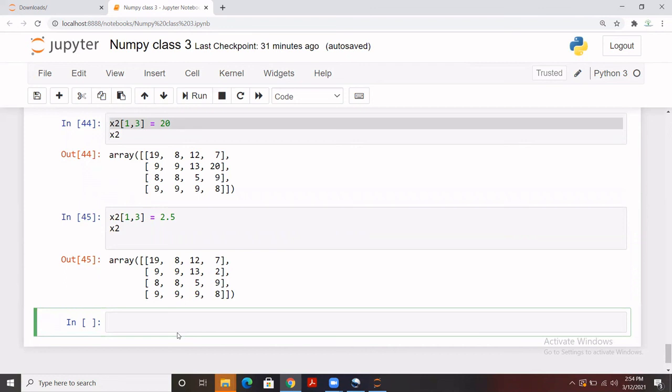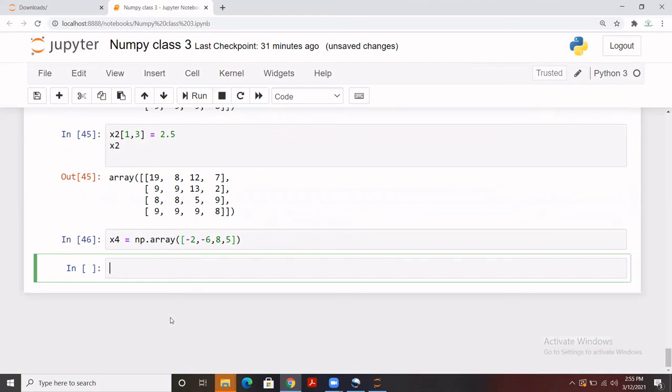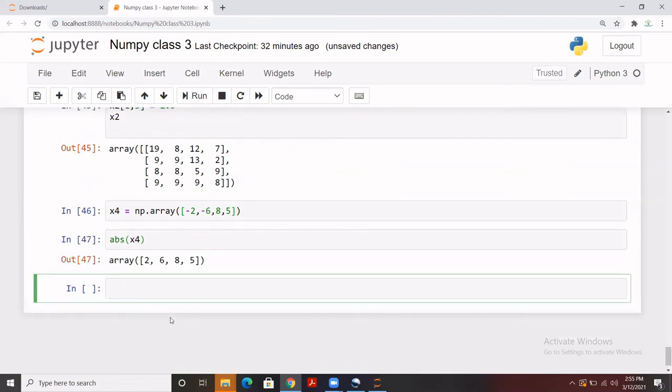So these are some important functions in arrays that we use on a daily basis. Apart from this, I remember there is an absolute function as well, which converts any array to positive values. I have to create a new array to do this. Let's say x4 equals np.array, and I have passed some negative values to this, let's say 6, 8, and 5, for example. So here is x4, and you want to convert it to positive. You simply call the absolute function on x4, and it will convert to positive values. You will be using this function to do this.